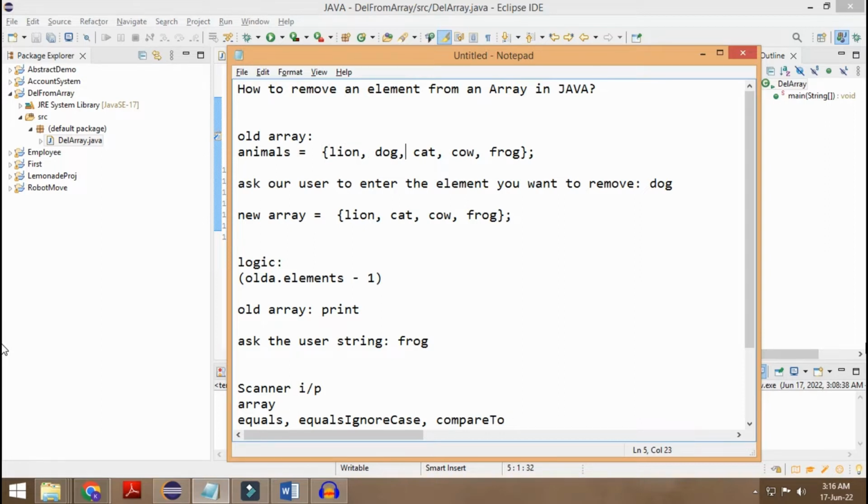If you want to remove a specific element from this array, you will ask your user to enter the element they want to remove. Let's suppose the user says they want to remove dog. It can be anything, like lion, cat, cow, or frog, any element the user wants to remove. You just need to remove that specific element from the array, and your new array becomes lion, cat, cow, frog. This means the second element from the array has been removed.